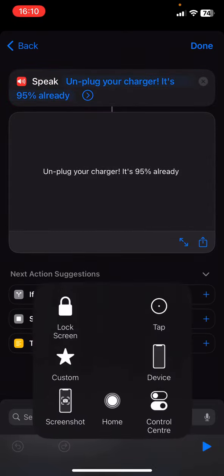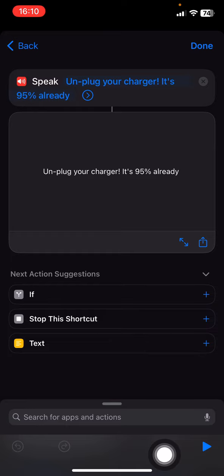So that is how to create an unplug automation on your phone. Hopefully this tutorial today is useful for you.